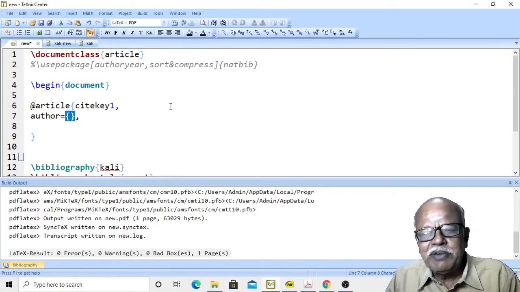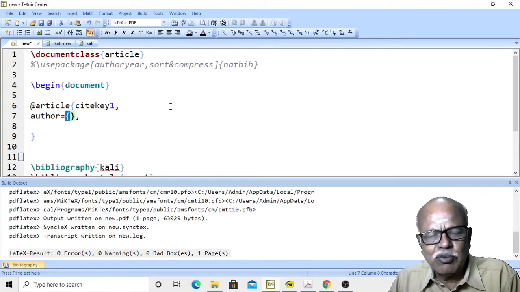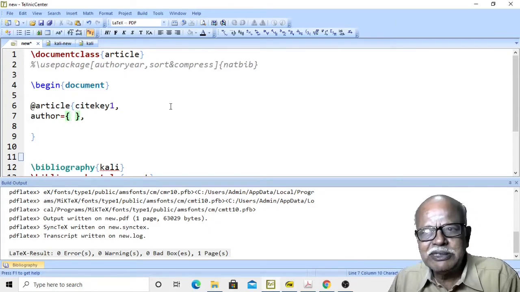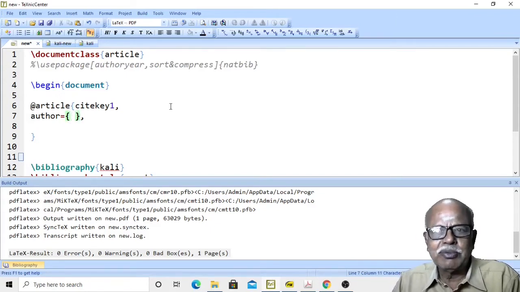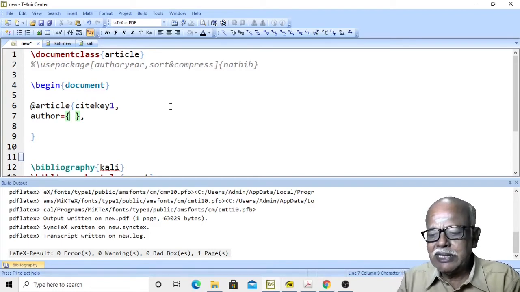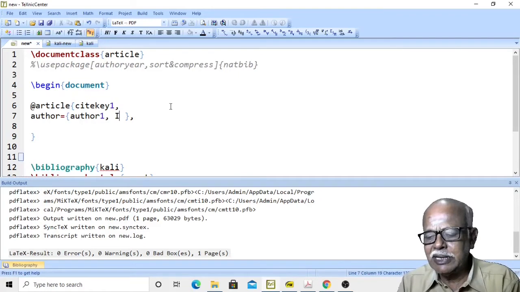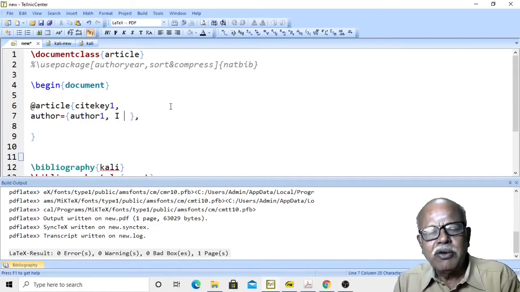Many people prefer to have double quotation marks in the place of the opening curly brace and in the place of the closing curly brace, but I prefer to use curly braces because if one of them is missing, it can be easily found out. Then you can say the surname of the first author, then comma, his initial, let us say, and then how to give the second author's name.